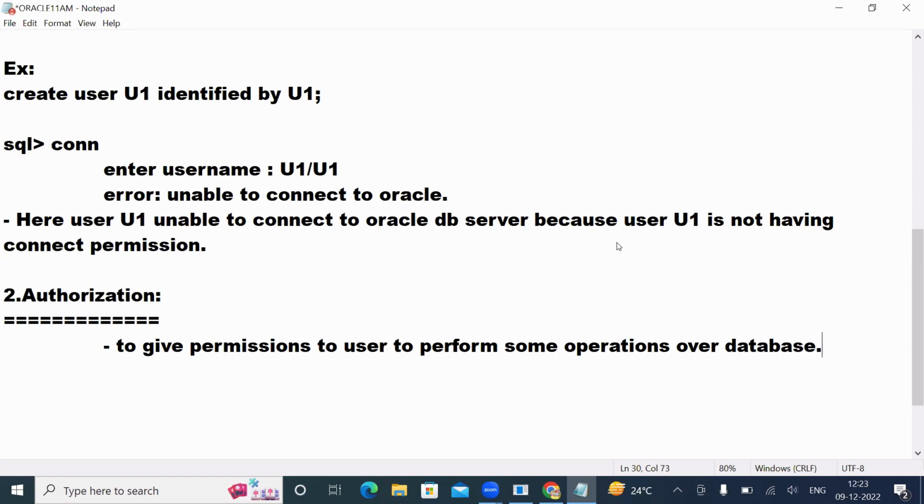Okay, now that is called authorization. We call it giving permissions to users to perform some operations over databases. But who will give these authorization permissions? These permissions are also given by database administrators only.